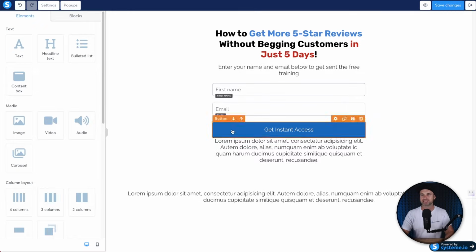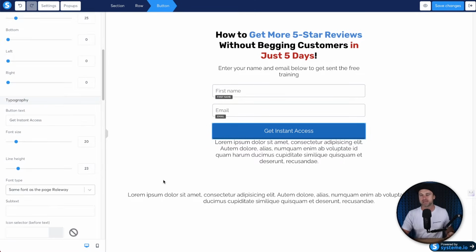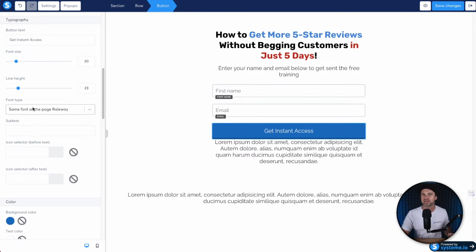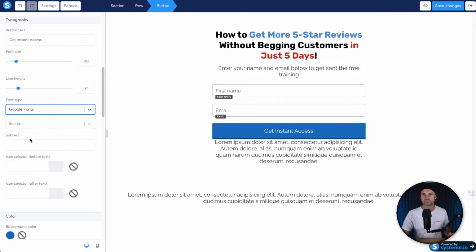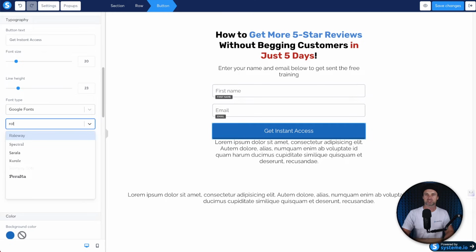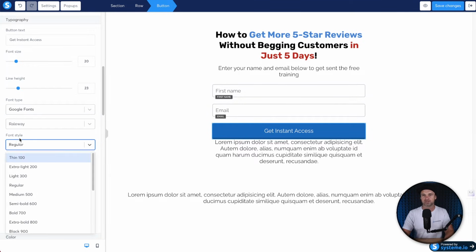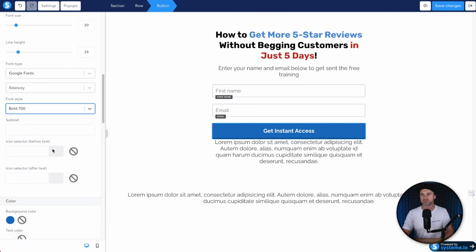Now, the weird thing with buttons is, let's say you want to make it more bold to stand out a little bit better. There's no real option here. What you have to do is click on font type, choose Google Fonts, and change it to the same font that you were using. Mine's Railway. Then down in font style, you can choose bold. It's kind of annoying, but it's roundabout.